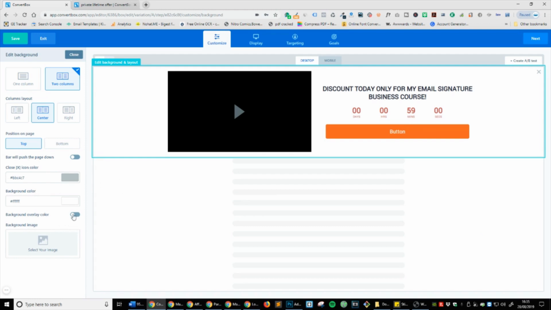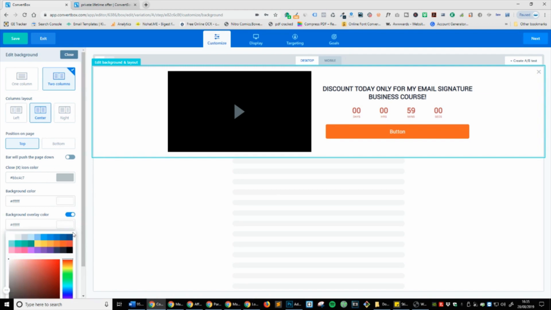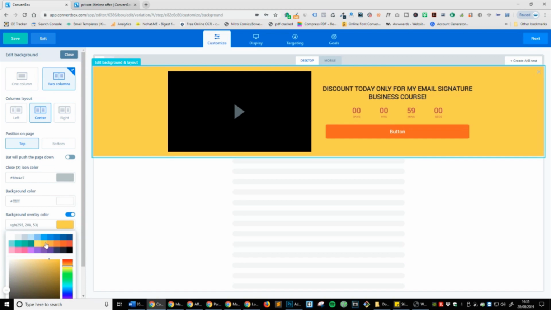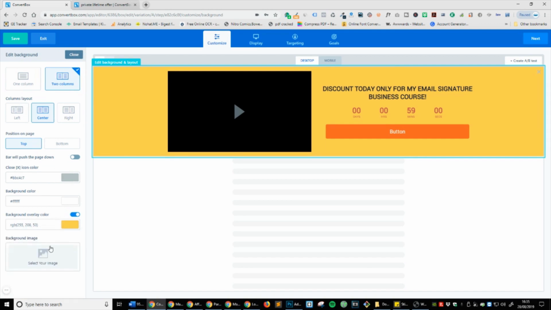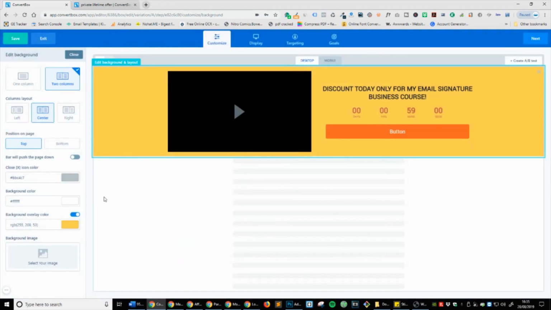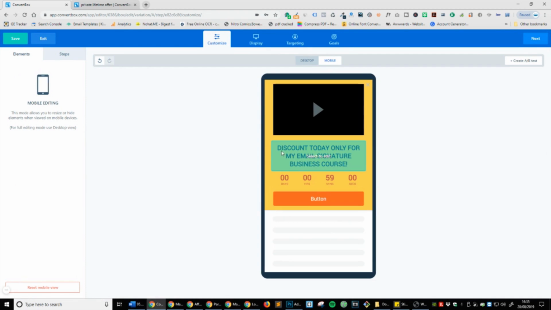How can we? So we can do a background overlay color. Let's see what this looks like. Okay, so this is the background of it all. And you know what? Why not? Let's leave it at that color. And if we want to put a background image there, I assume we just click that and bang, we have that in. So let's see what that looks like on mobile, and that looks fantastic on mobile.